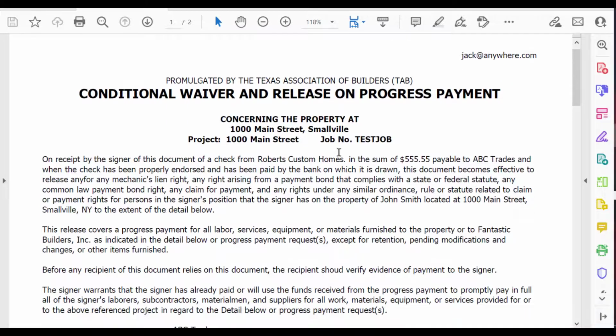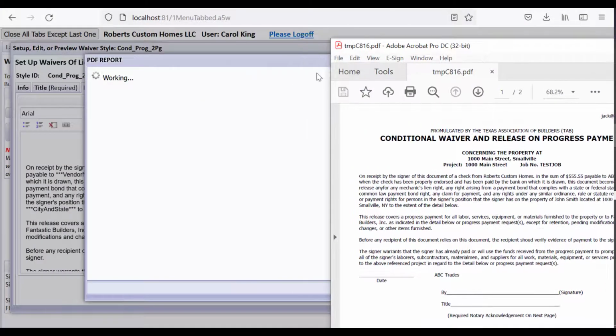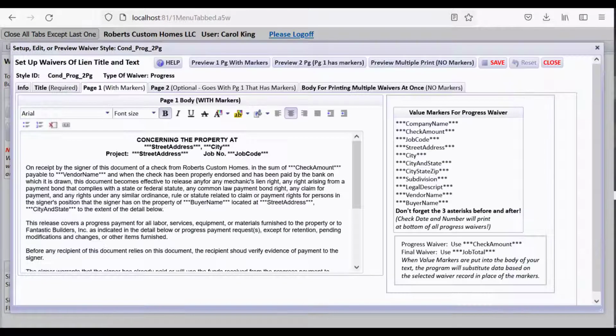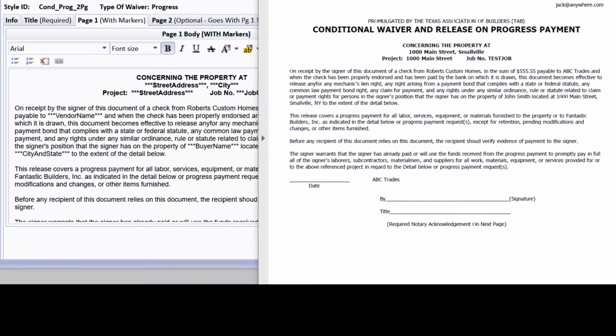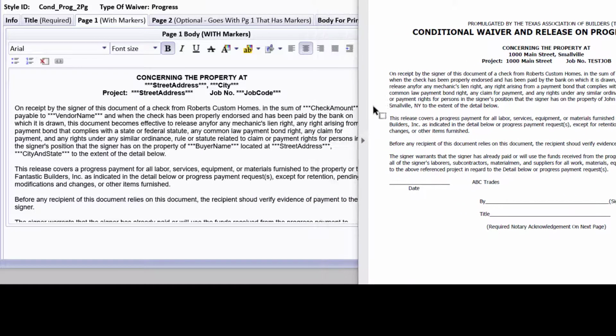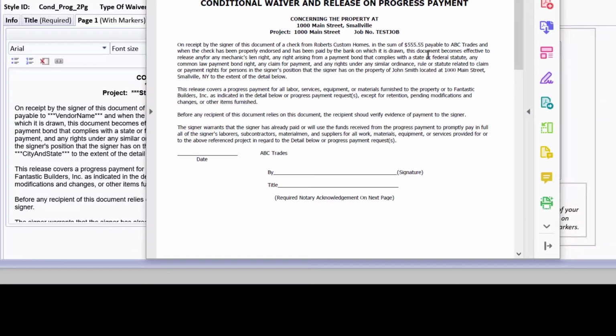And you can see here, if I make this a little bit smaller and get back over here, go ahead and close this down and leave my Adobe thing here, you can see back where the markers are. If you can see it somewhat here, you can see "concerning the property at," and then it has the street address filled in there, the project, again street address, the job number where the asterisks are, it has "from Robert's Custom Home," which is who we are, the amount of the check over here is stuck in, where you had "sum of check amount," etc. So you get the idea. Wherever there's a marker, it's sticking in some data from the check.